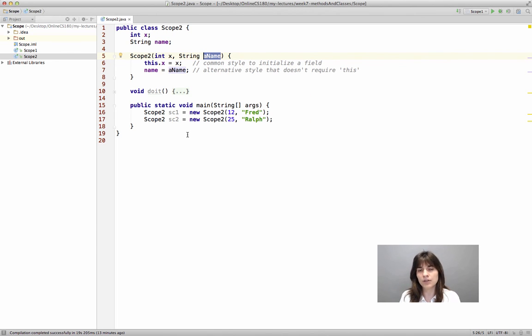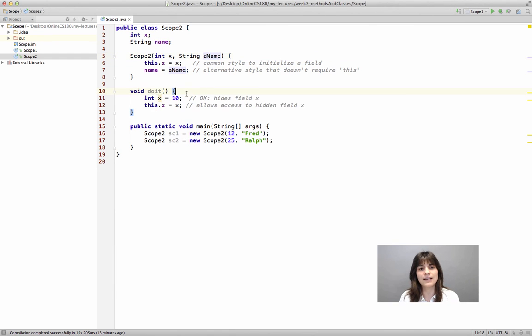You see how the constructor will be used in the main, nothing special, and again, you can see the same kind of use of variables inside the doIt method. A local variable having same name as an instance variable. This.x will be the way we access the field, x will be the way that we plainly access the local variable.